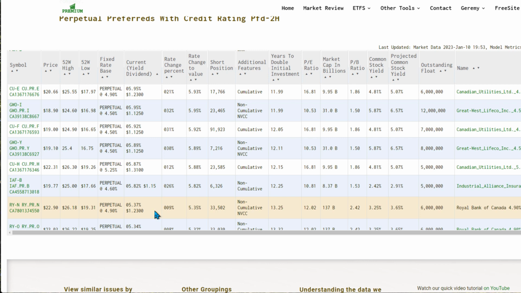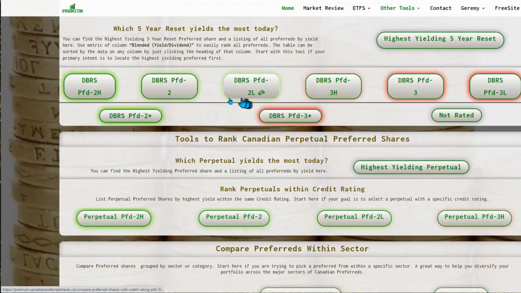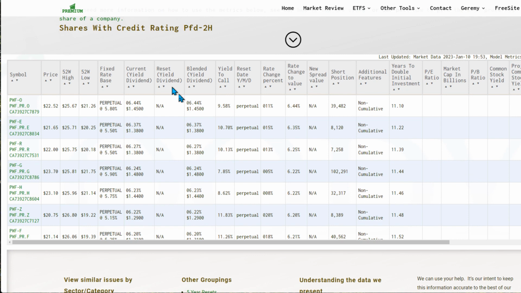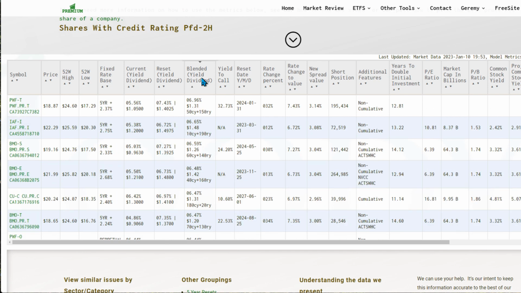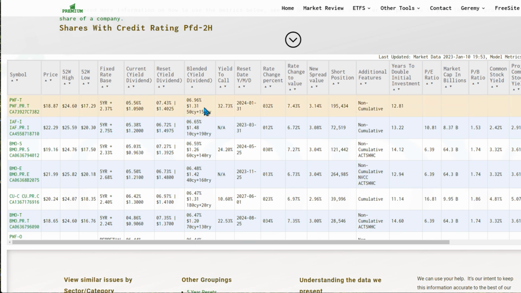Now, let's follow the same process to select the resets of the same credit rating. Evaluating resets is more complicated than perpetuals. For this video, I will use the blended yield dividend. To start selecting preferreds, click on the heading Blended Yield Dividend to sort the table in descending order, highest yield first. Since we want a diversified portfolio, select the highest yield from each issuer.